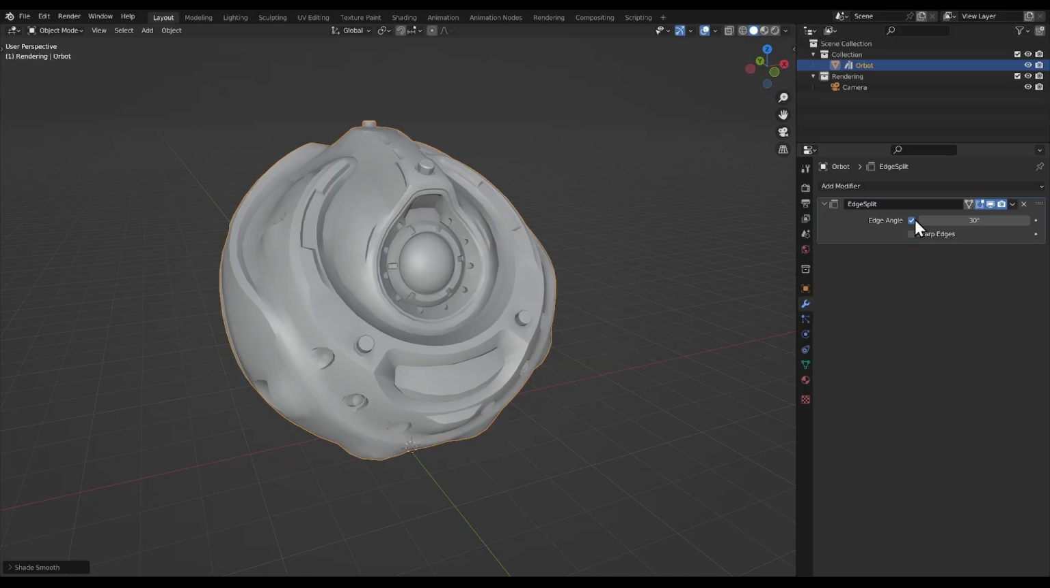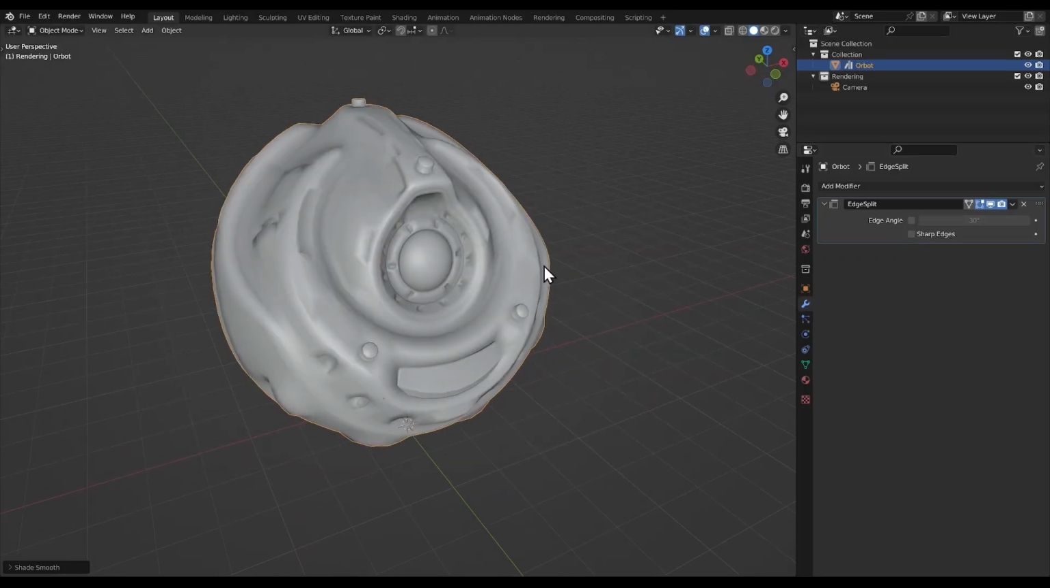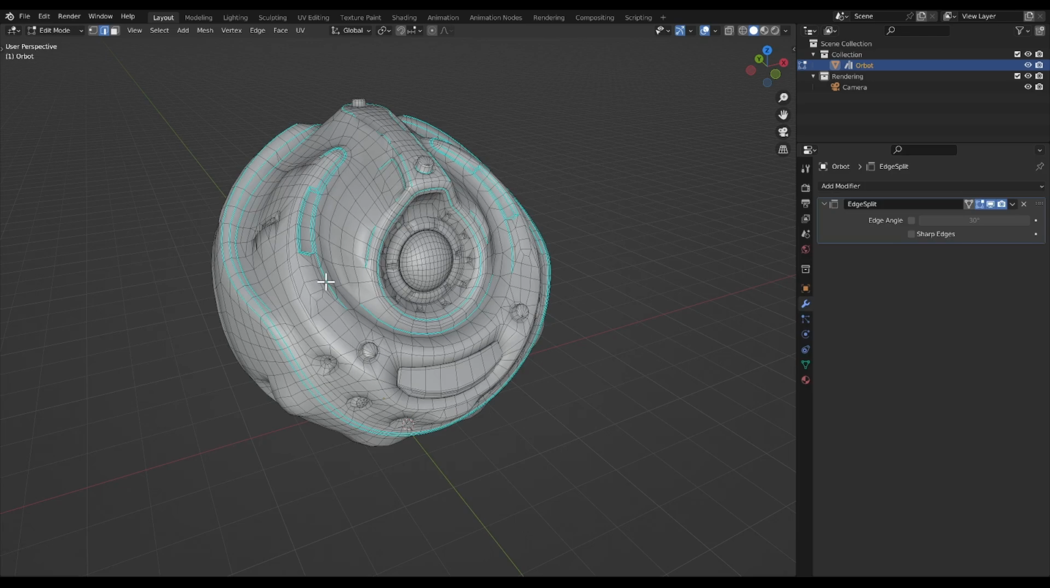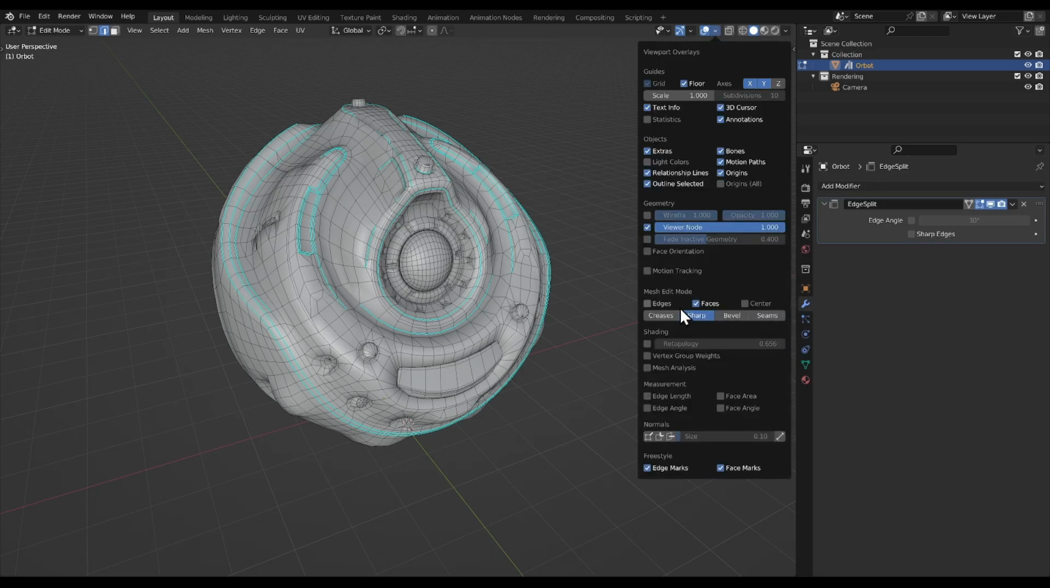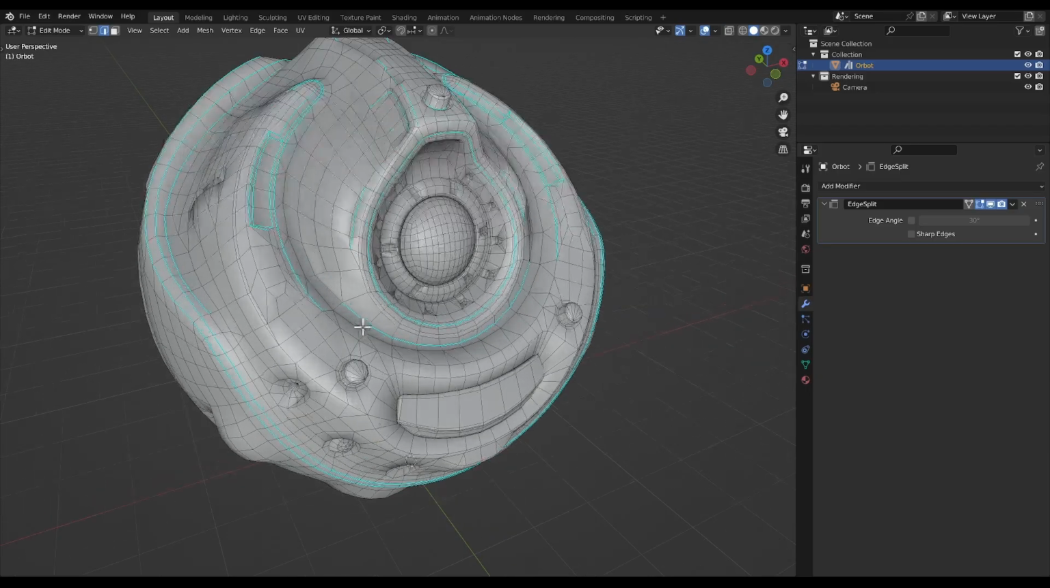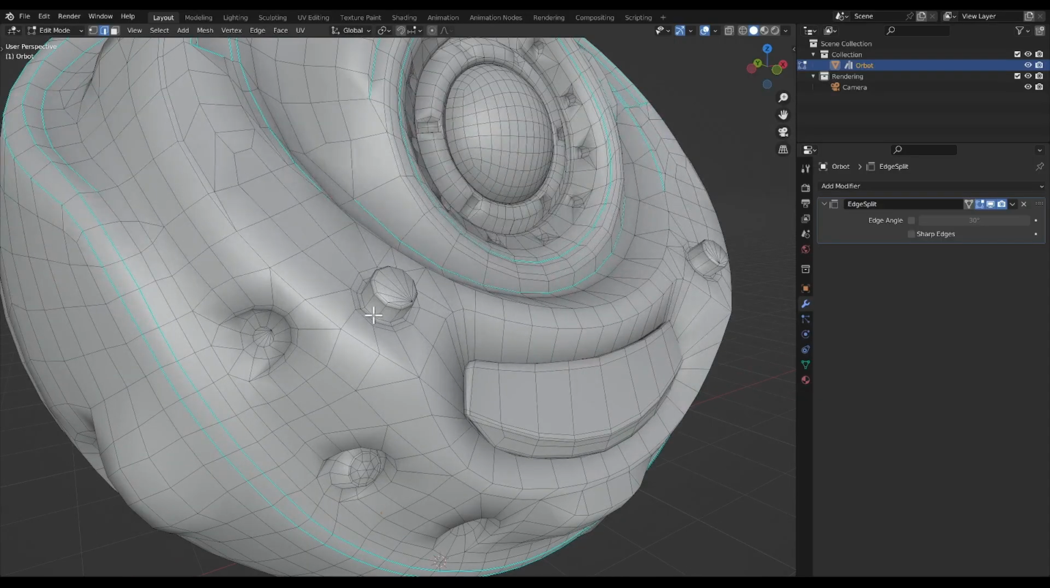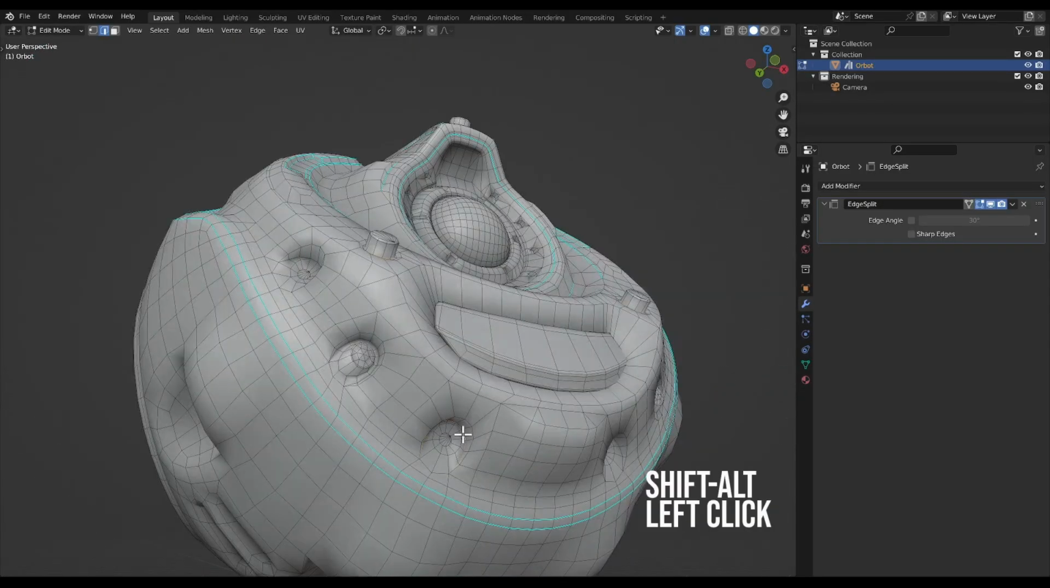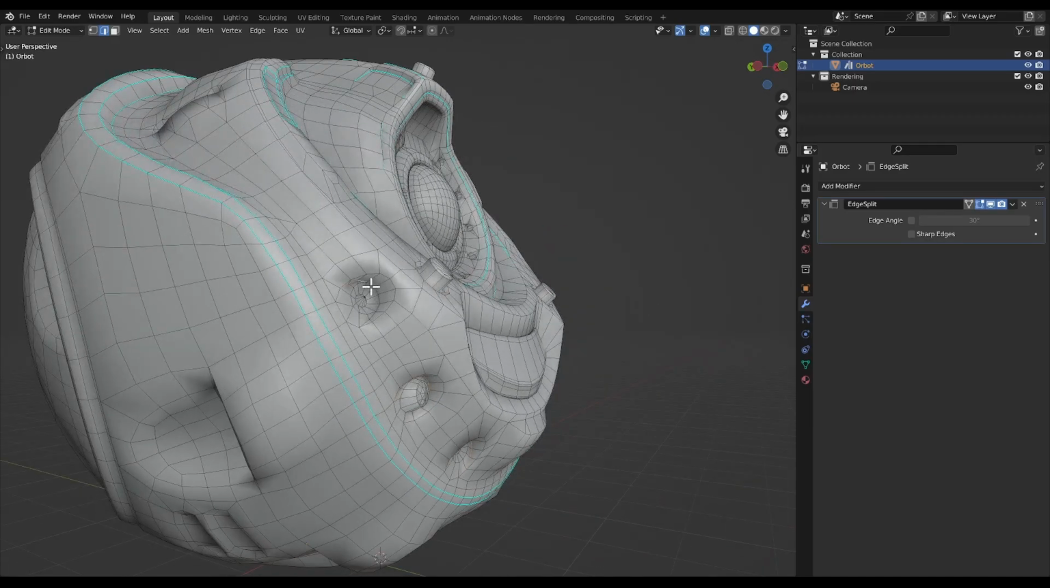Let's disable the settings for the moment so we can have a closer look. I'll toggle into edit mode so we can clearly see that some of the edges have been marked sharp. These can be highlighted or even isolated in your overlay settings. The way you mark an edge as sharp is fairly simple. When we're in edit mode, you can select an edge or hold down Shift and Alt and select an edge loop. You can select several edges or edge loops this way.